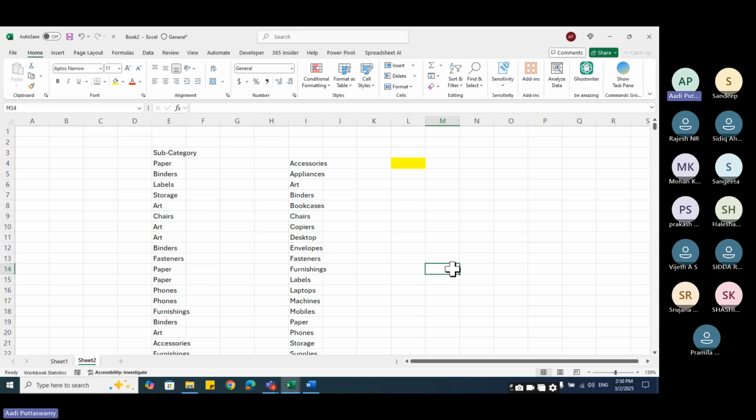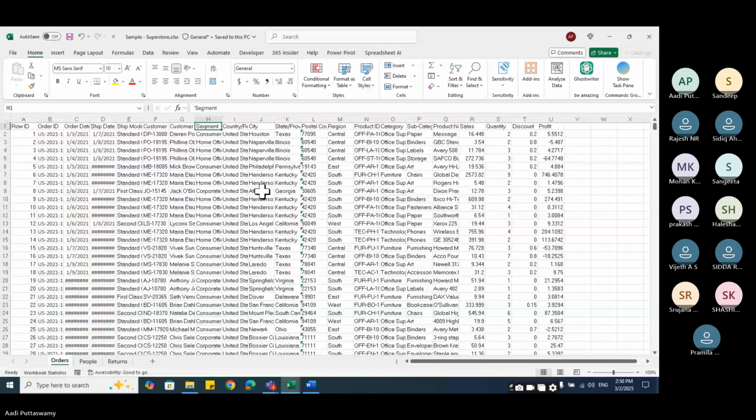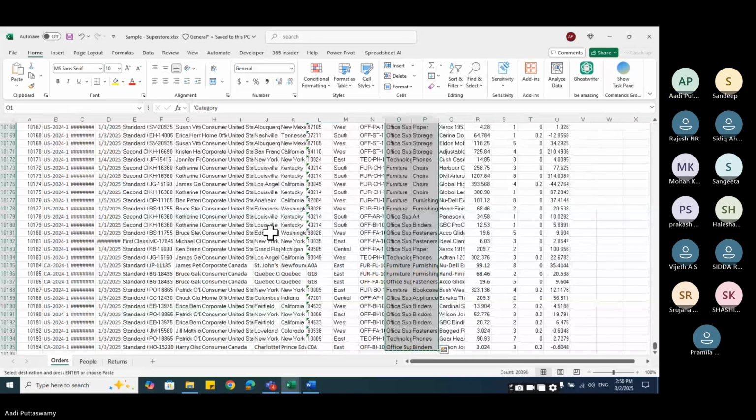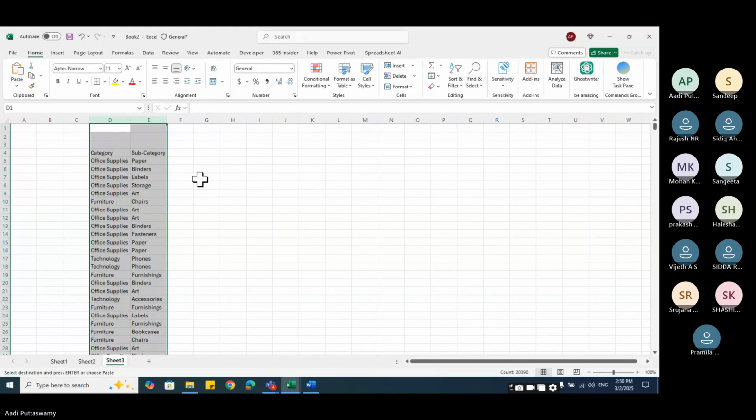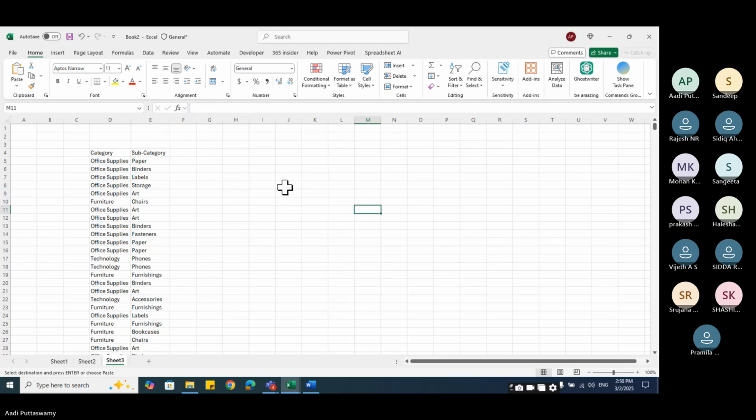Let's say, for example, I'll go here and I will take category and subcategory both. Let's go to another page. I'll paste it here. Now we can get the unique values from this. Yesterday also we did this example. People who have not come, let them also understand. Now, for example, I want to filter this particular data. I want to get the unique values. So we can filter the data.